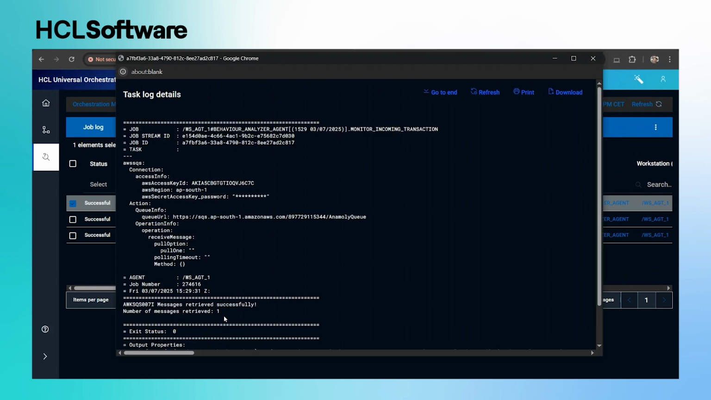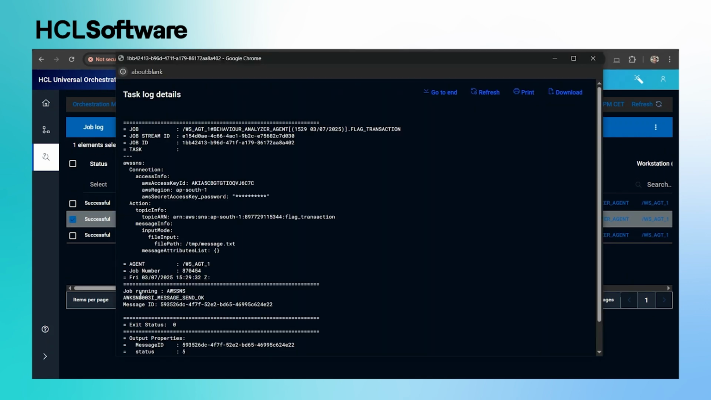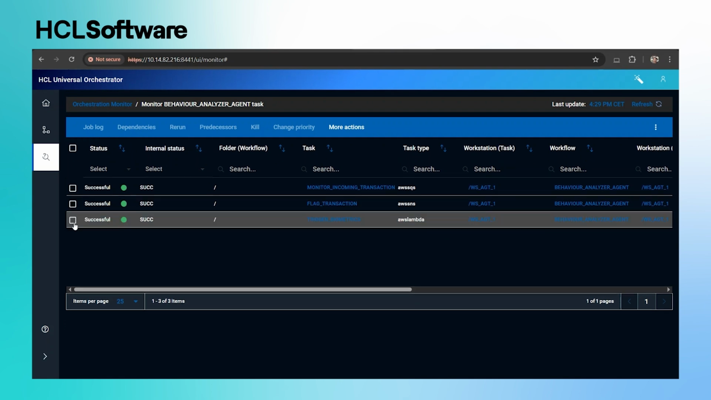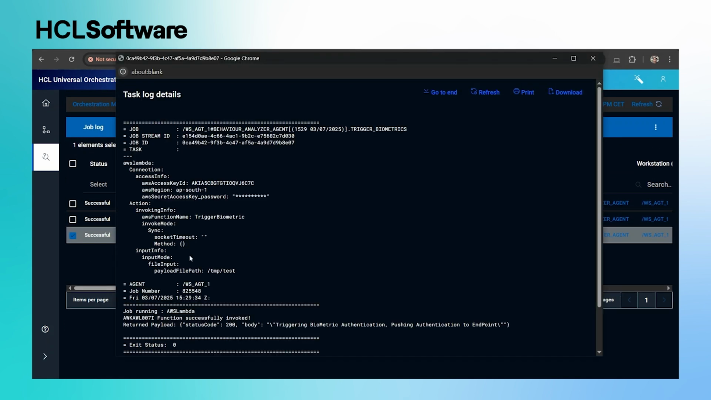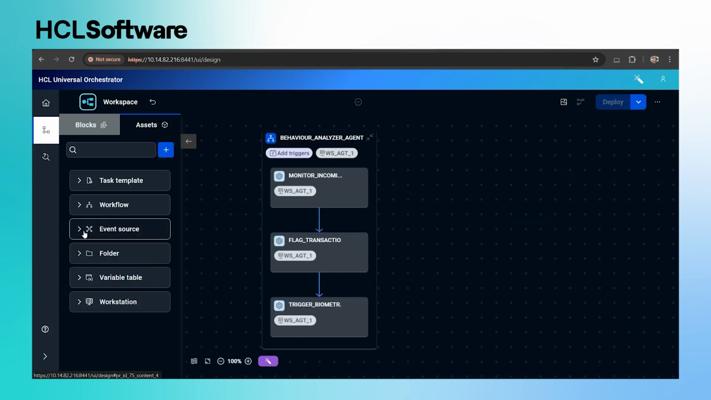Now, the first task is monitoring the incoming stream of transactions, getting the SQS message. The second task is going to flag the transaction with AWS SNS as a suspicious transaction. So it's going to send out a notification to the end user that there is a problem with this transaction. The third one is going to trigger biometrics. So it is going to push biometric notifications to the endpoint just to check if the transaction is indeed genuine. So if confirmed, it's going to go ahead, else it's not going to go ahead with the transaction. So this is the behavior analyzer running behind the scenes.